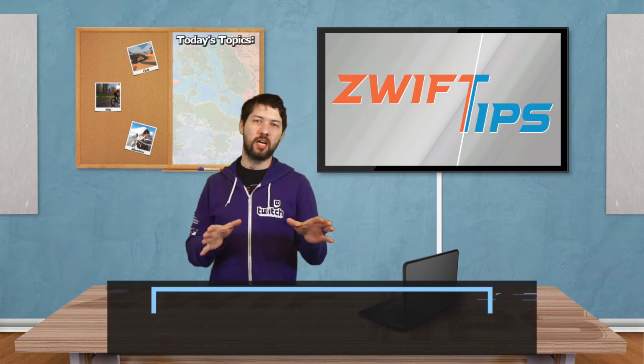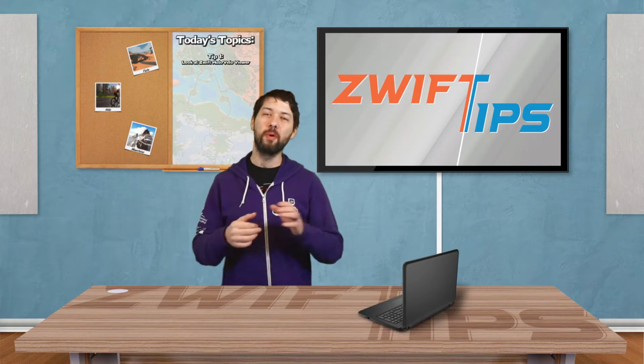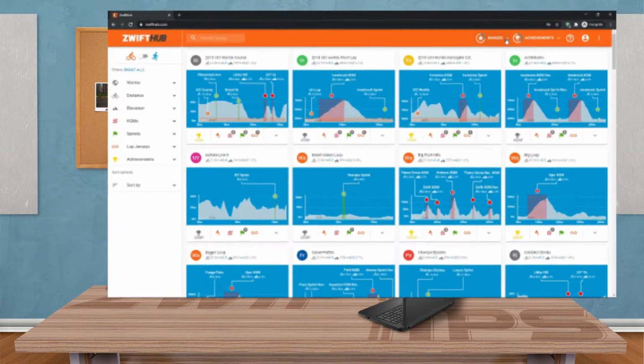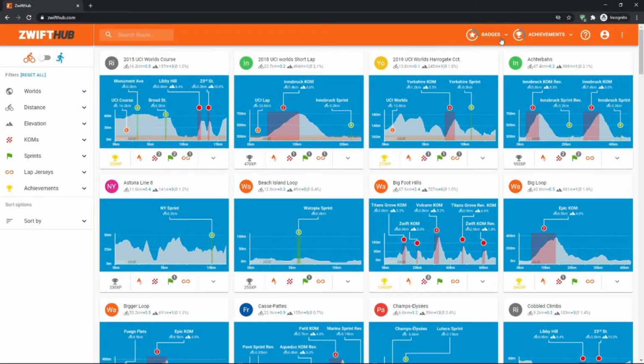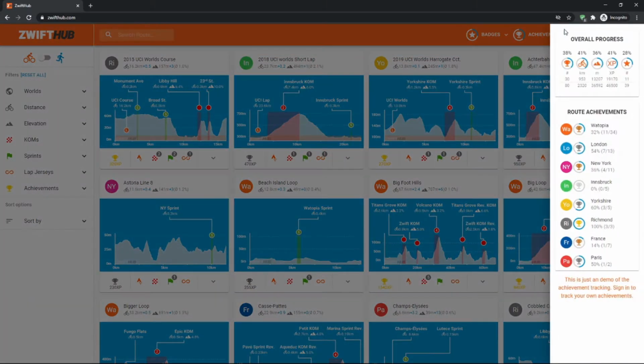Let's dive into the first topic. If you're looking to see what you're going to be up against in a race, there's no better place than Zwift Hub and Velo Viewer. Zwift Hub is a great tool regardless, as it's a place where you can track your achievements on Zwift, like route completions and badges, something you can't do inside of Zwift itself. It is also home to some pretty detailed course profiles for every route on Zwift.